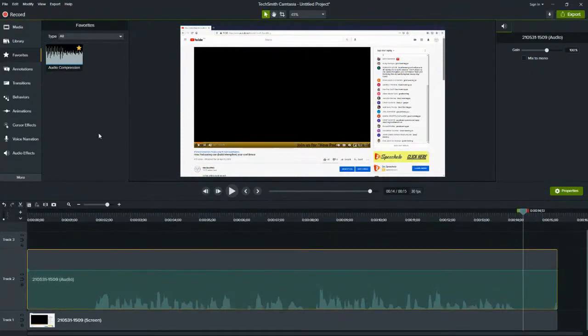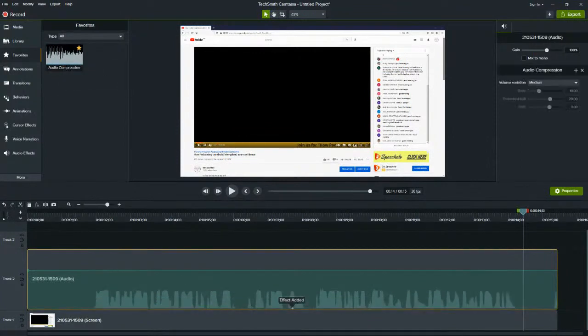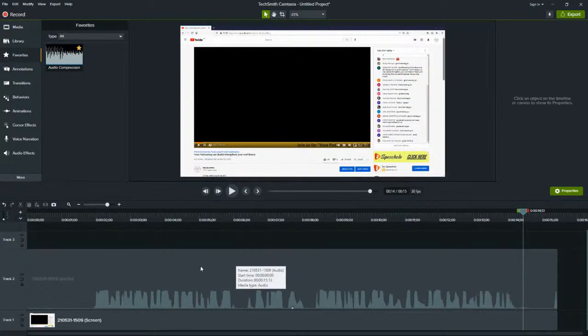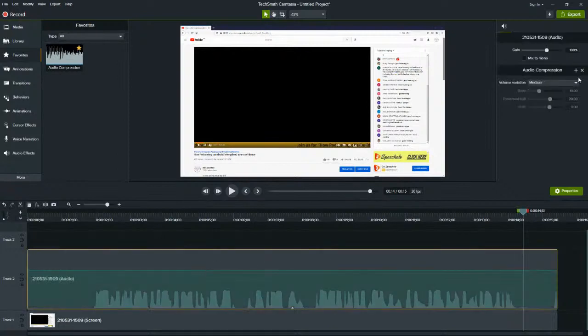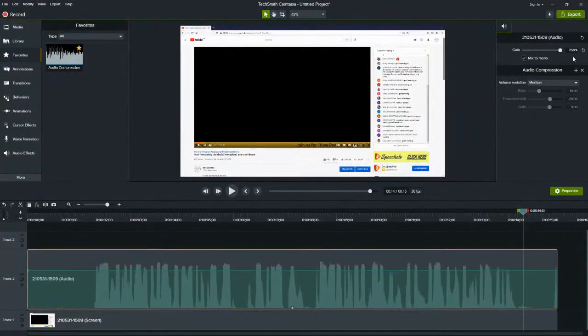So again, let me select this. Add to selected media. So it's now leveled, and let's enhance this audio. Going over to properties once more. Again, track 2 should be selected. Enabling mix to mono. Cranking this up to 250. Again, this may vary depending on your microphone. So let me play this.